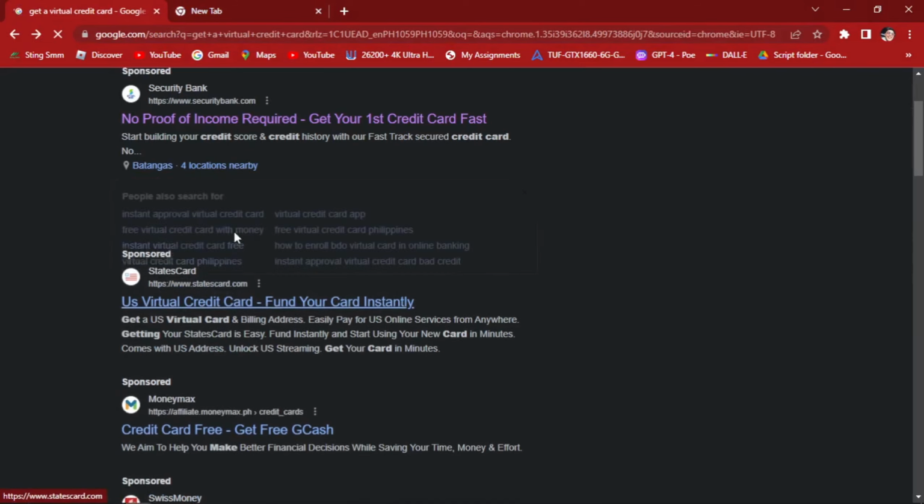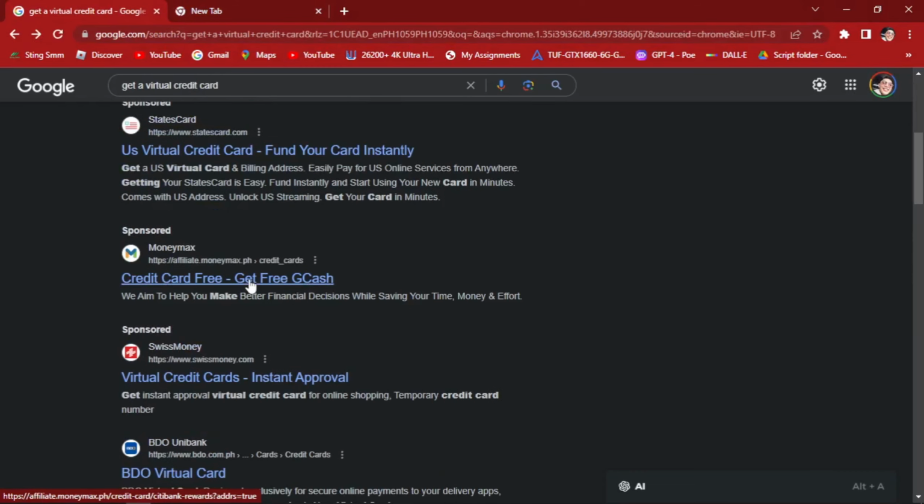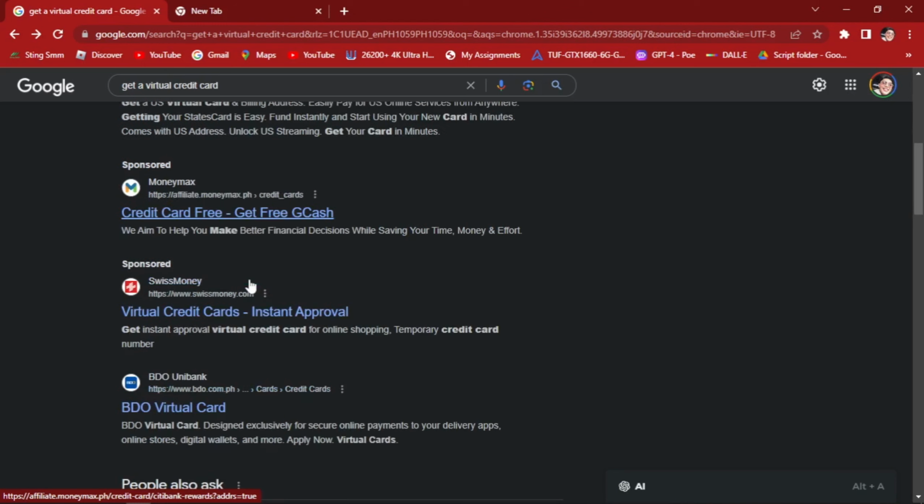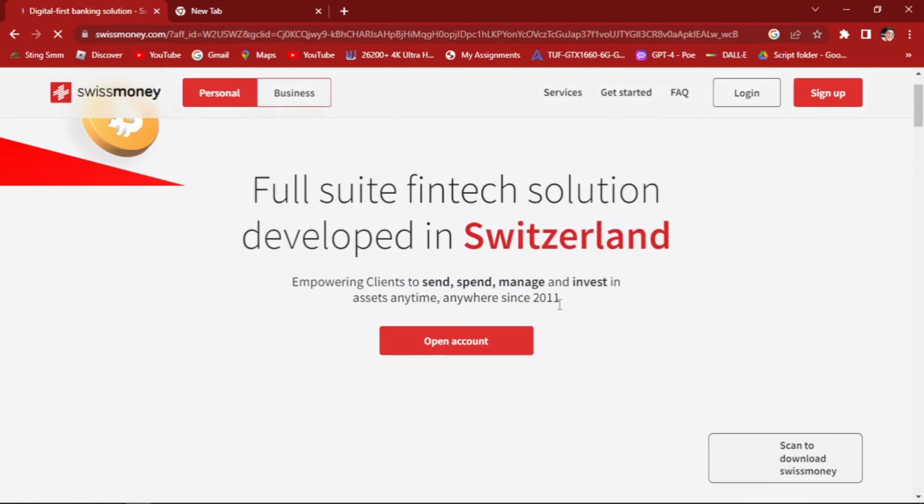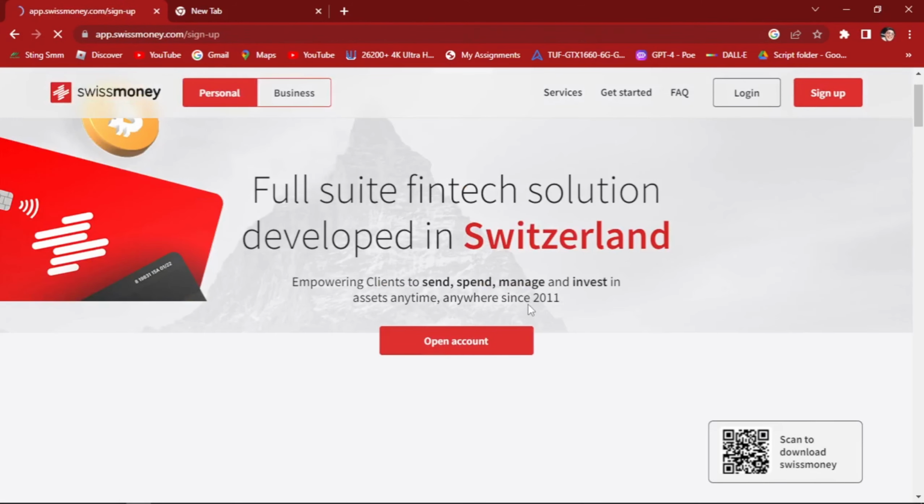At least let's try for a credit card here with Money Max, an affiliate of Money Max. Let's try here in Swiss Money. Let's open up an account. This is for Switzerland, guys, so it may look different from your end because there are lots of banks around the world that offer a virtual credit card for free. Just log in to your account with your personal information and valid IDs in order to create good personal information for your bank account.